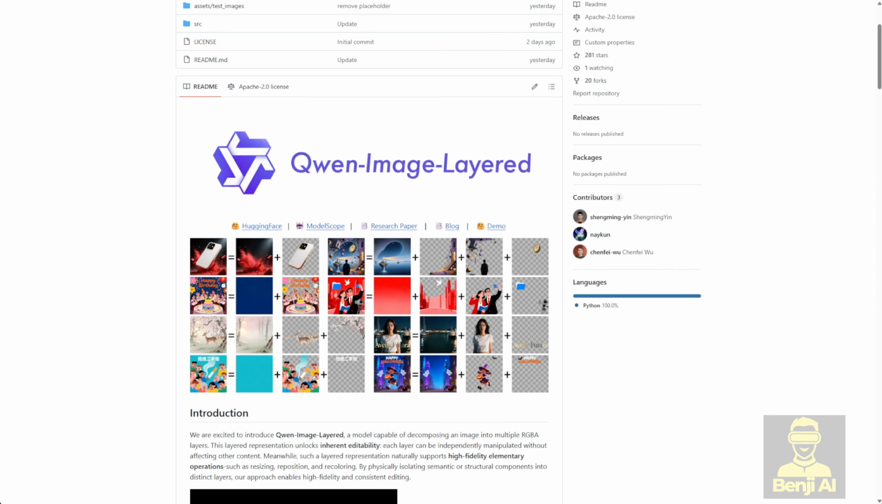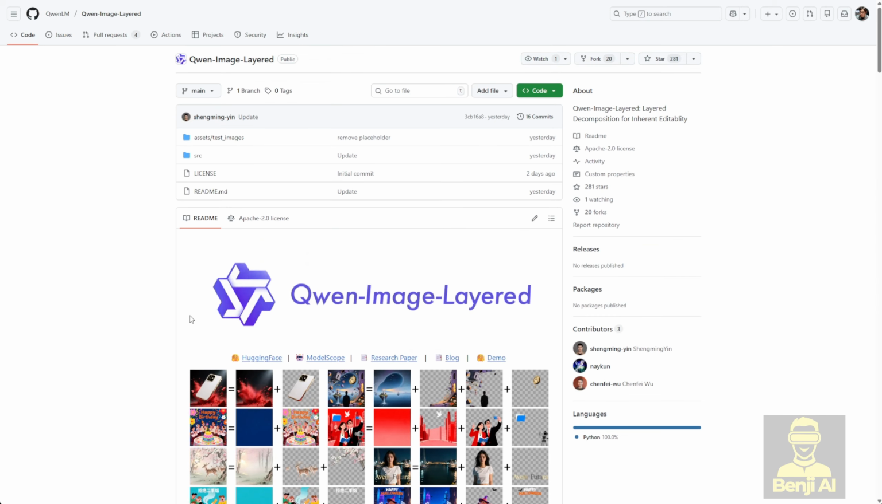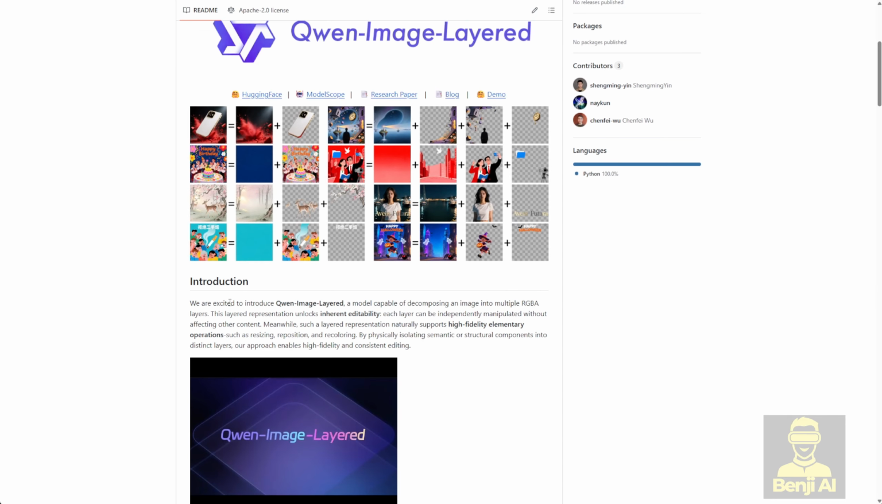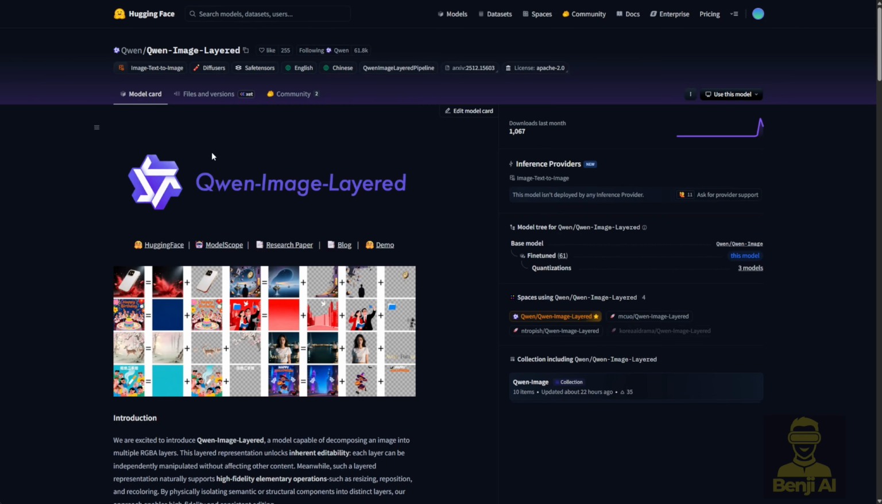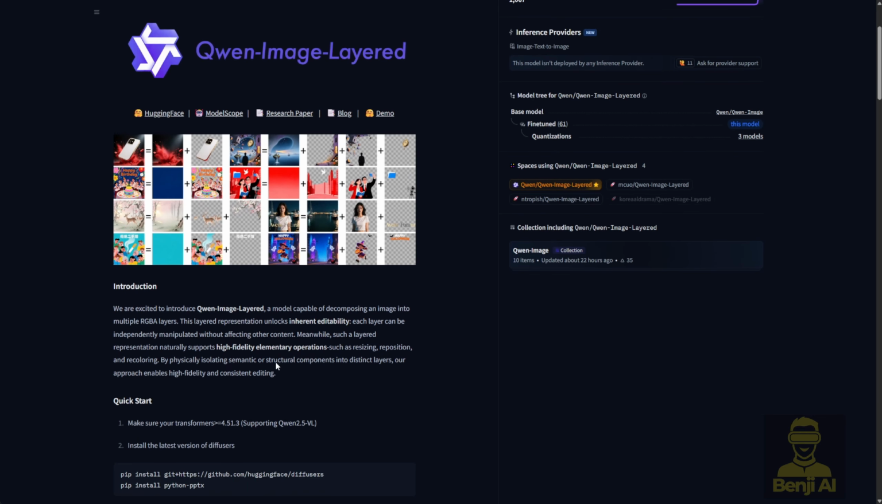Hello everyone, we're going to check out the Qwen Image Layered model. This model was just released 2 days ago, it's already on GitHub, and the open weights are published on Hugging Face. This model is designed for decomposing different layers in an image, as you can see.